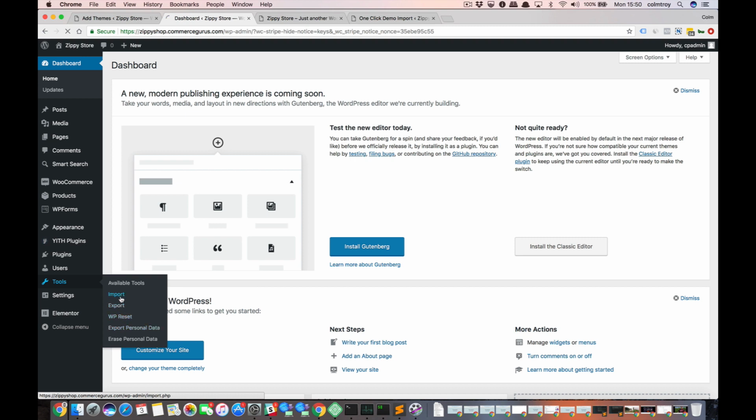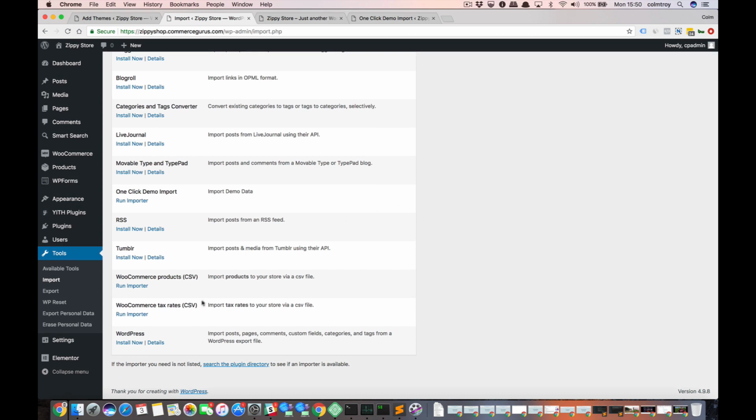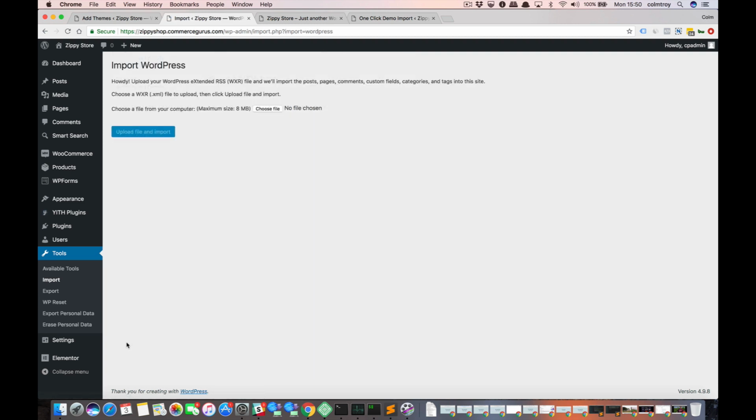And if you've already got a store up and running, doing this stuff manually will allow you to pick and choose what you import. So let's go ahead and do that. I'm going to Tools and Import, and I've just hit the WordPress Run importer. So this is the native WordPress importer we're going to actually use today.